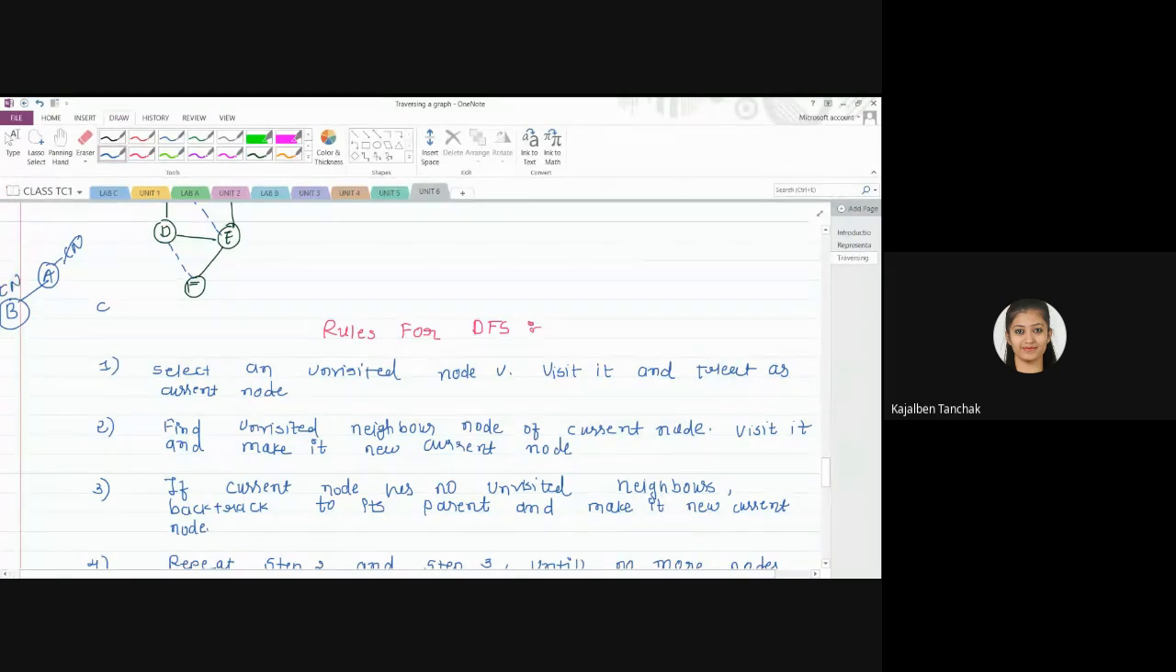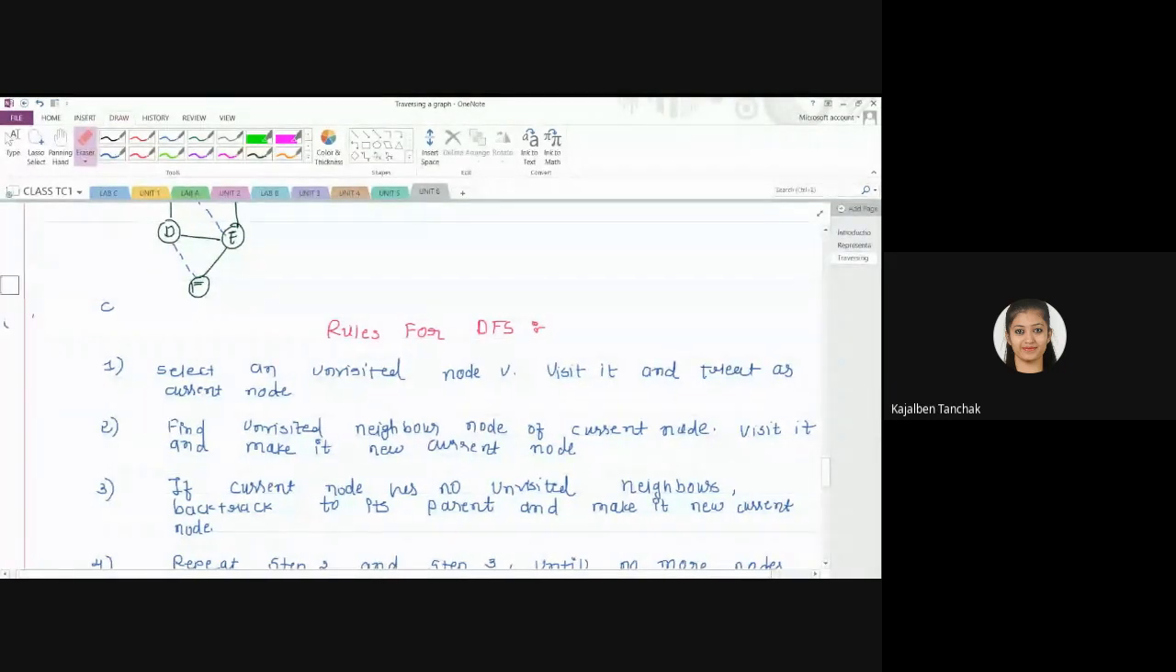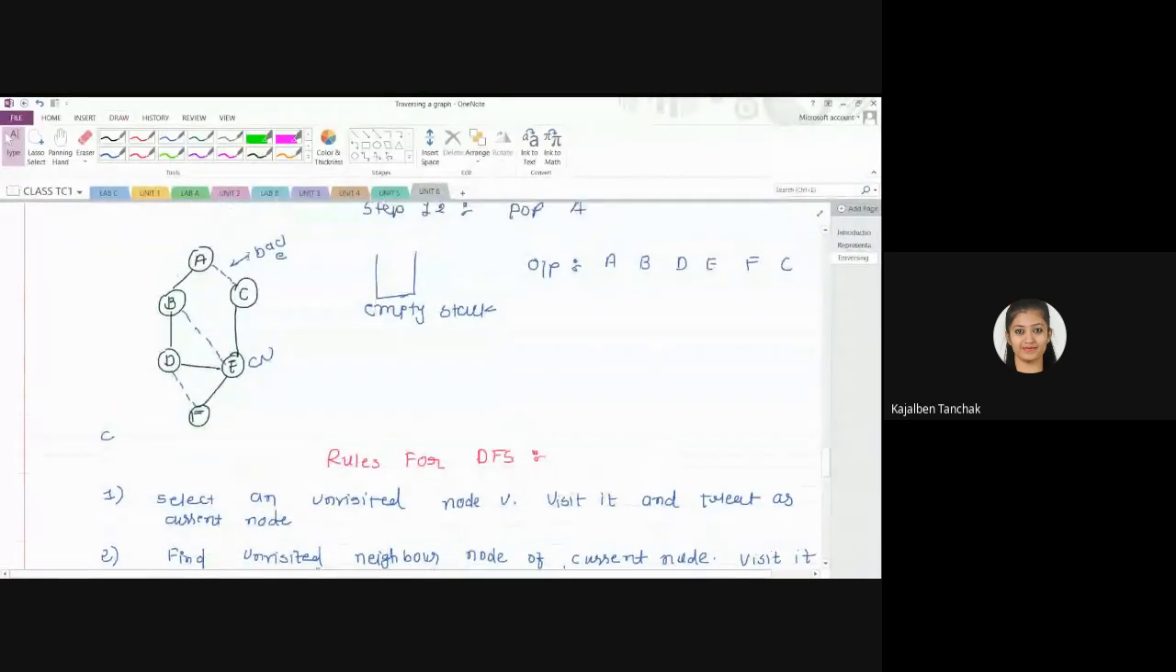Fine. And now if the current node has no unvisited neighbors, in the case of F, whenever F is your current node, we don't have any remaining unvisited neighbors. So what you have done is backtrack. For that reason, you have to pop F and then you will go to the previous node, that is E. You backtrack and make it the current node. So now E will be your current node and then you will again find the neighbors, of which C is remaining. So now you will visit it and make it the current node.